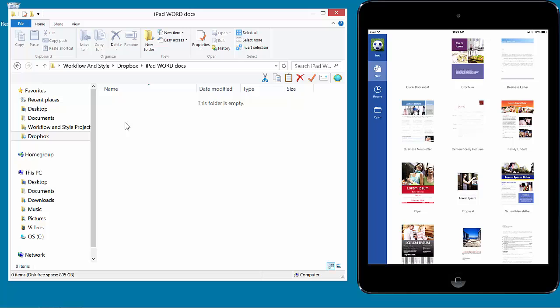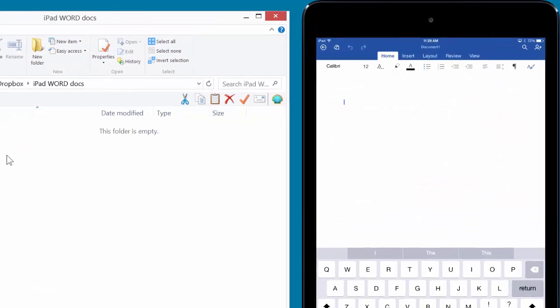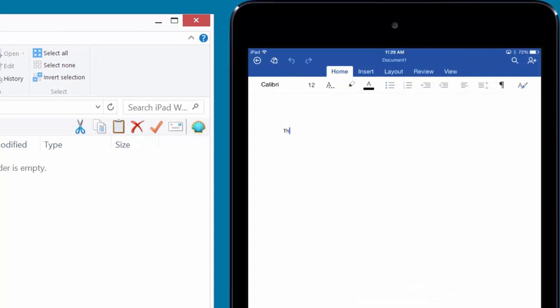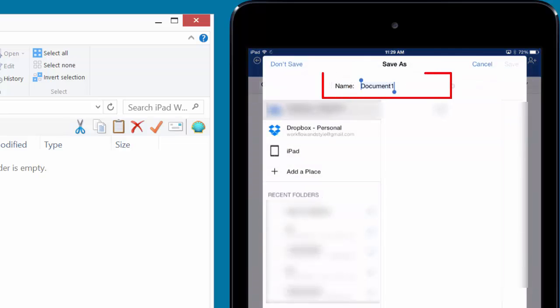So I'm going to tap on Blank Document, and I'm just going to type in, this is my first document, and I'm going to tap on this button that points to the left. And as you can see at the top, it wants me to enter a name. You see where it says Document. And I'm going to type in Test Document.